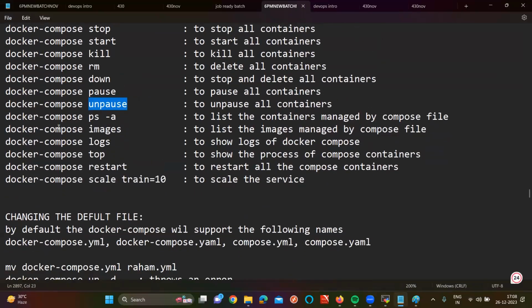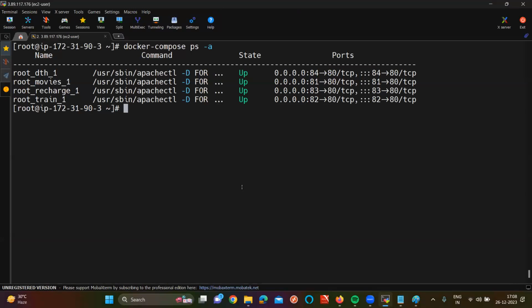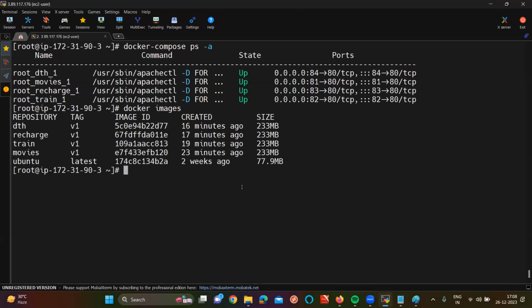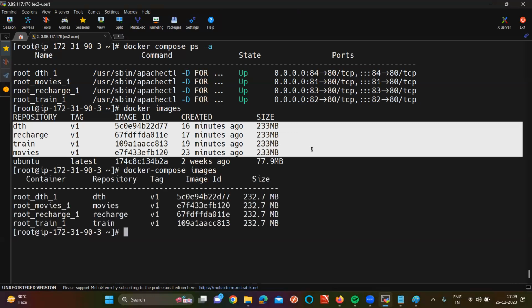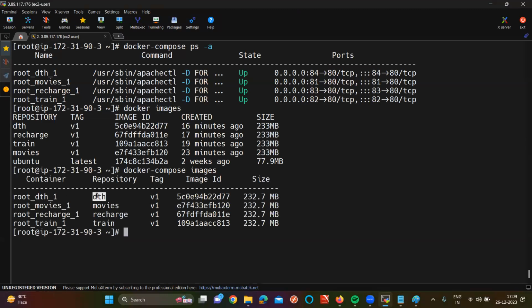Next, docker compose images. This command will show you the list of images managed by Docker compose. Generally, if I give docker images, it will show me the list of all the images. But if I give docker compose images, it will show me only the images managed by these containers. Only these four. Are you seeing only four, sir? This container is using this repository, this is the image ID, this is the size of the image. So you can separate other things with the help of Docker compose.